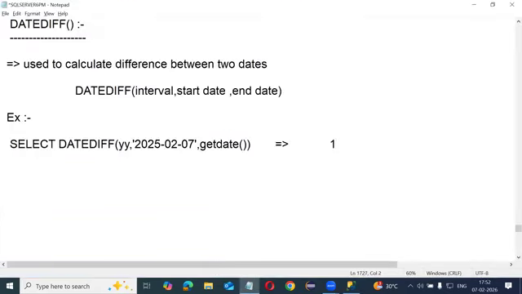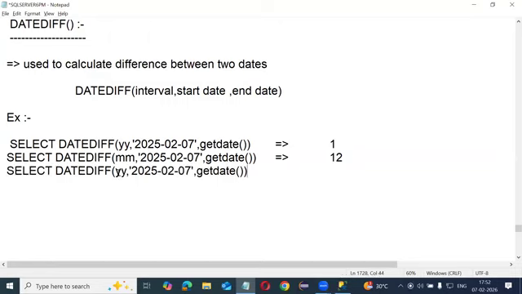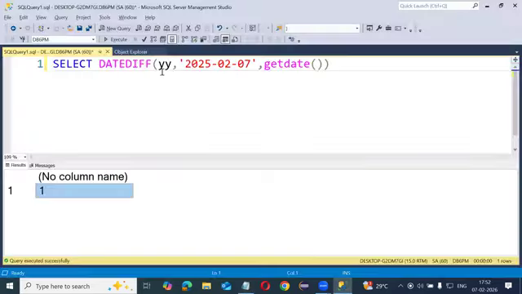Okay, now next. If I give mm, the difference is calculated in months. 12 months. If I give dd, the difference is calculated in days. How many days difference? 365. So mm means months, dd means days, 365. And YY means years. Understood?